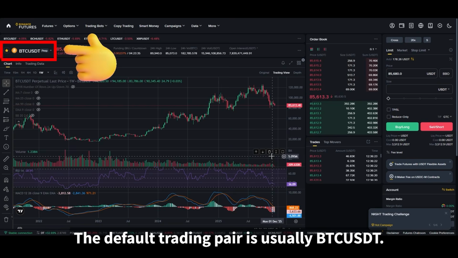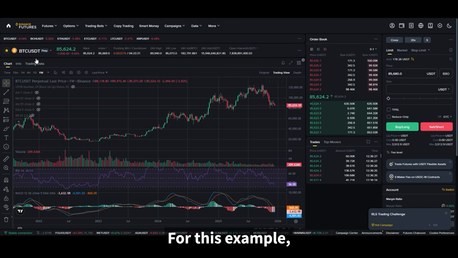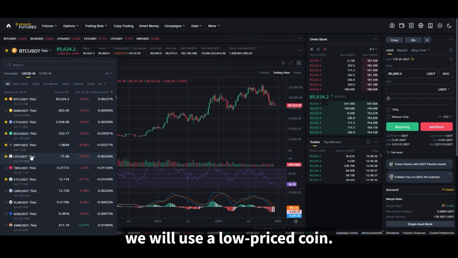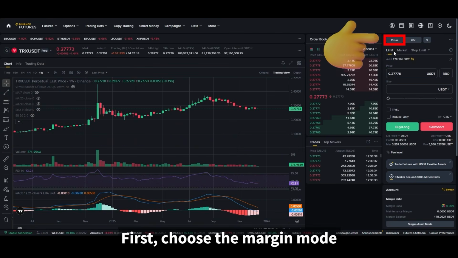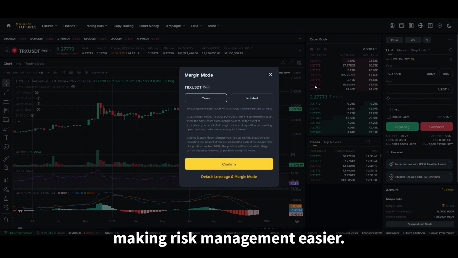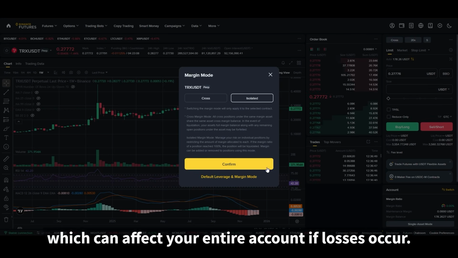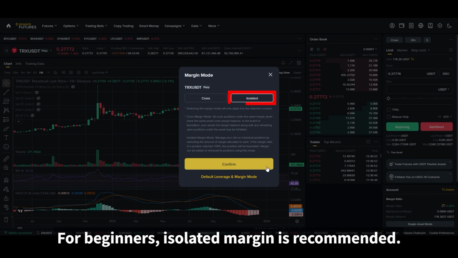The default trading pair is usually BTC USDT. You can select any coin you want to trade. For this example, we will use a low-priced coin. First, choose the margin mode, isolated or cross margin. Isolated margin only uses the funds allocated to that position, making risk management easier. Cross margin uses all available funds, which can affect your entire account if losses occur. For beginners, isolated margin is recommended.